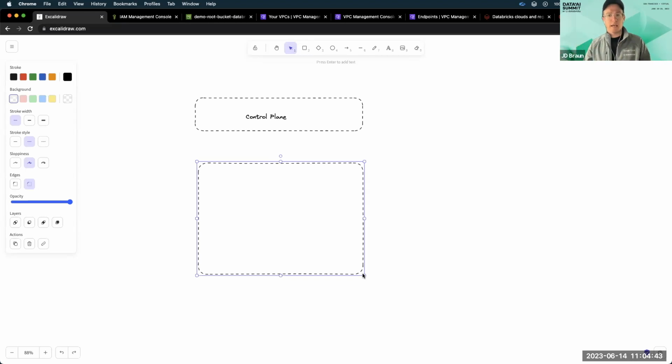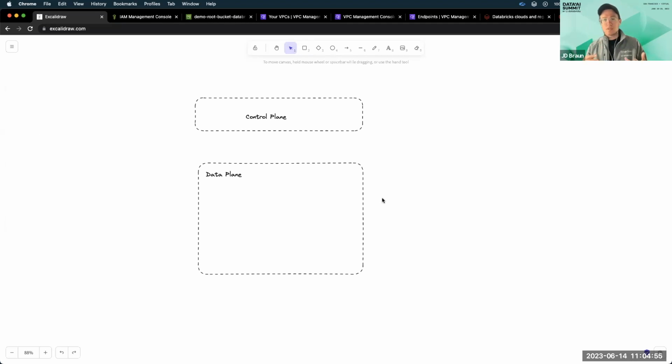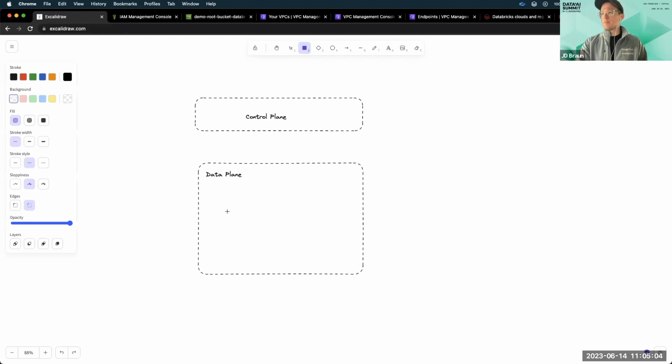You'll register a number of assets with us, pointing to where these clusters are going to be spinning up. Within that data plane, when the clusters are spinning up, they'll be spinning up within private subnets that exist within your data plane. So I'm going to do a couple subnets here. And we'll add some clusters.